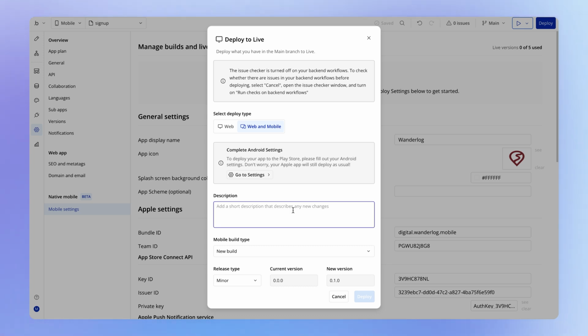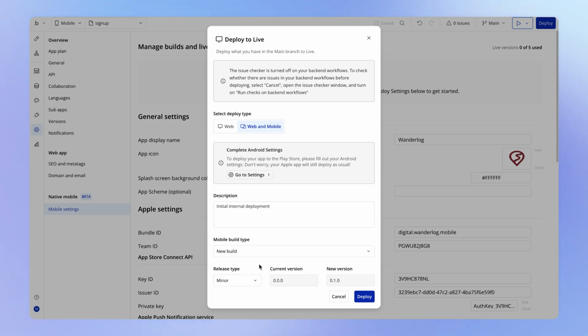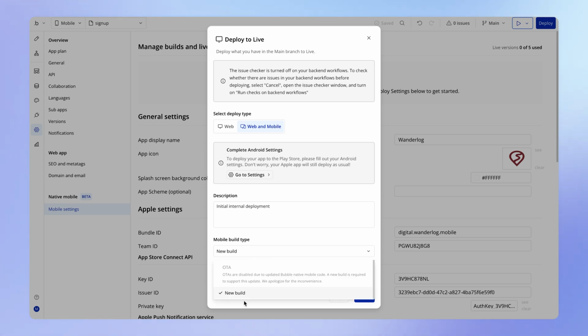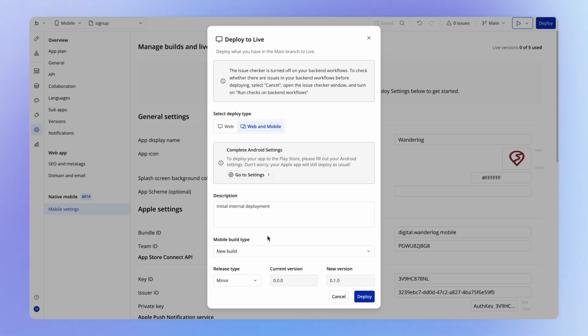This description, I can say a quick word about what this deployment corresponds to. So I could say initial internal deployment. And then the type of build, we are going to be talking more about the different build types as well as versions in a standalone video, which I'll link to in the description for this one. But in short, what this is going to do is it's going to generate a new build package of our application and send it off to App Store Connect.